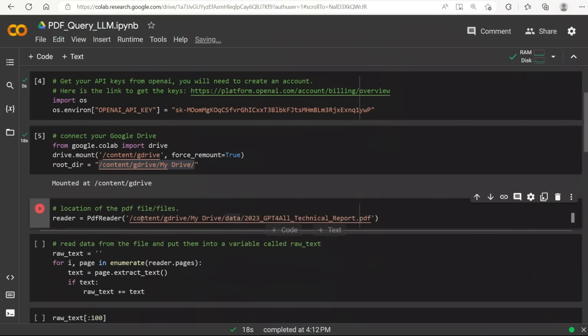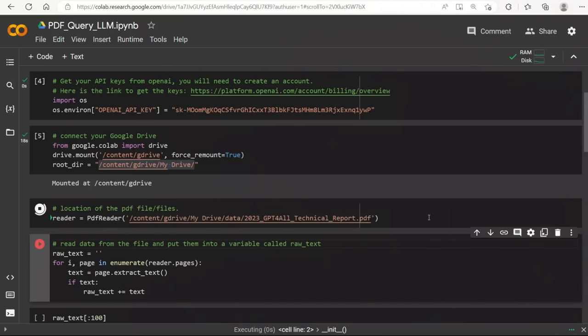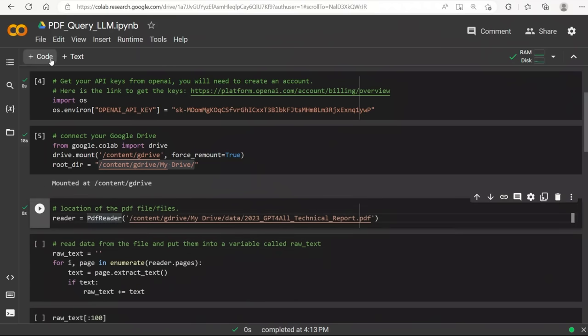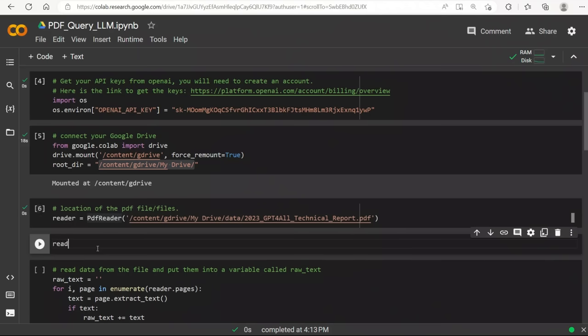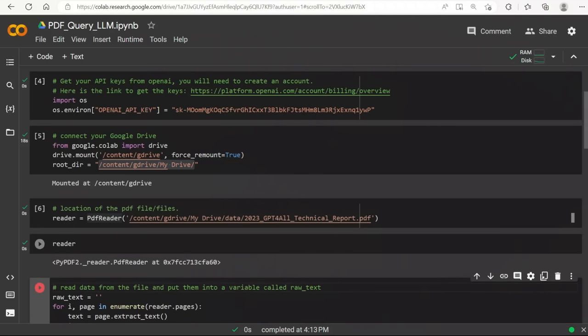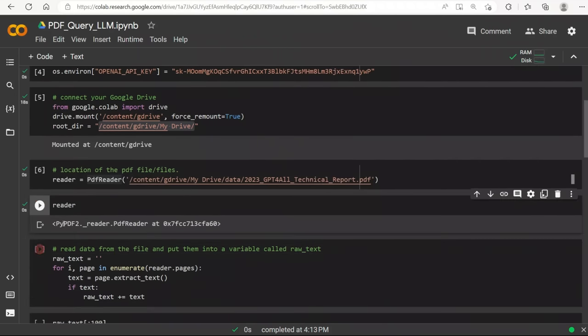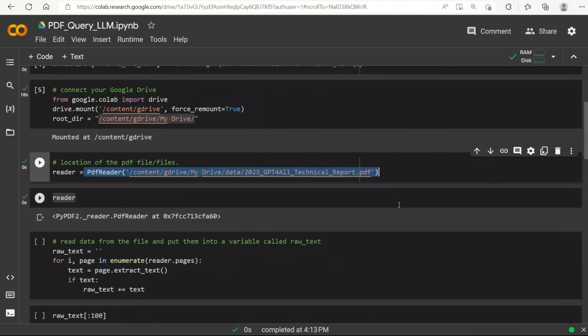Next, I have the technical file in this folder on my Google Drive called data. So I simply put in the path of that folder, and we are going to read that file. So you just run this, and it will create this reader object. If you run it, this is a reader object. It has all the information on how to read the contents of my PDF file.